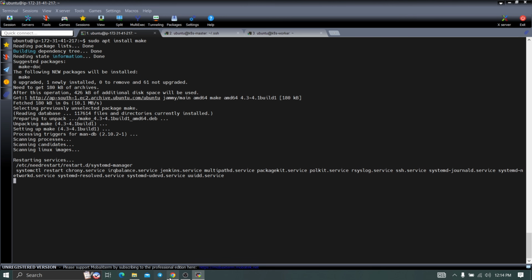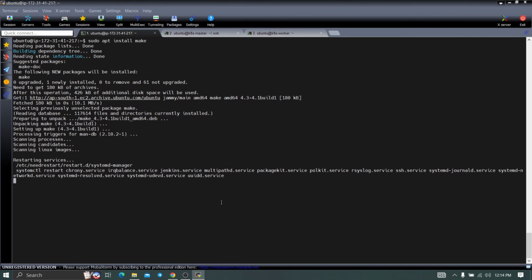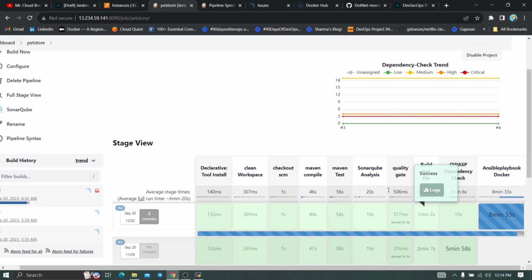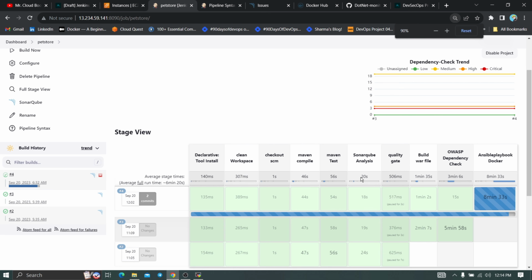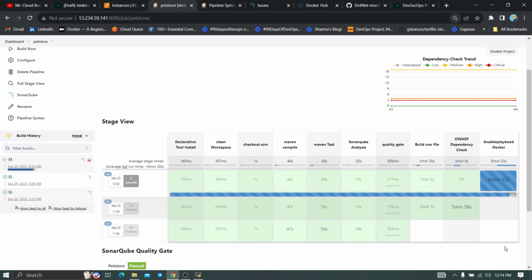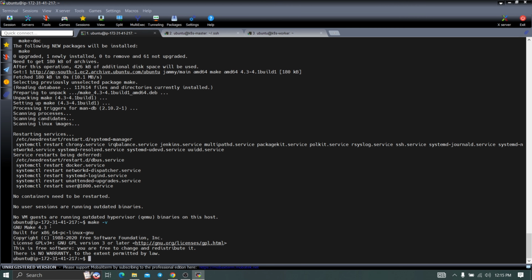Meanwhile, let's go and see whether our Petstore is running or not. It's running fine. It takes some time to stop; it's restarting every service here. So I don't want to stop this particular project. Let me reduce the screen size also. Ansible playbook, let me see the version here. You have to provide make -v. So this is the make version here.